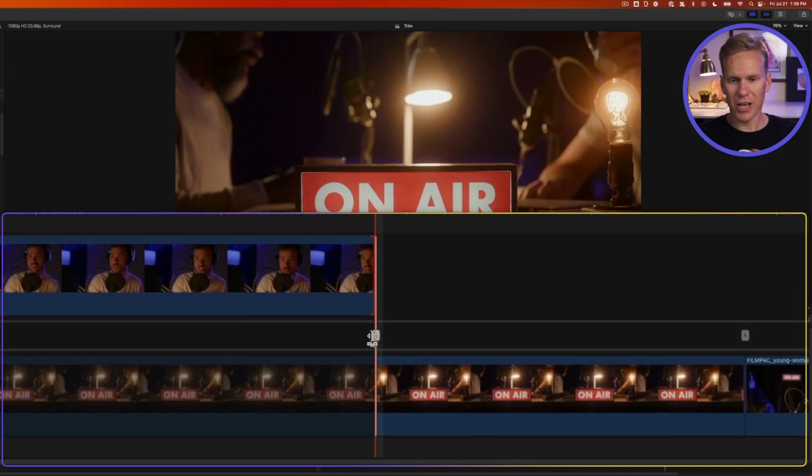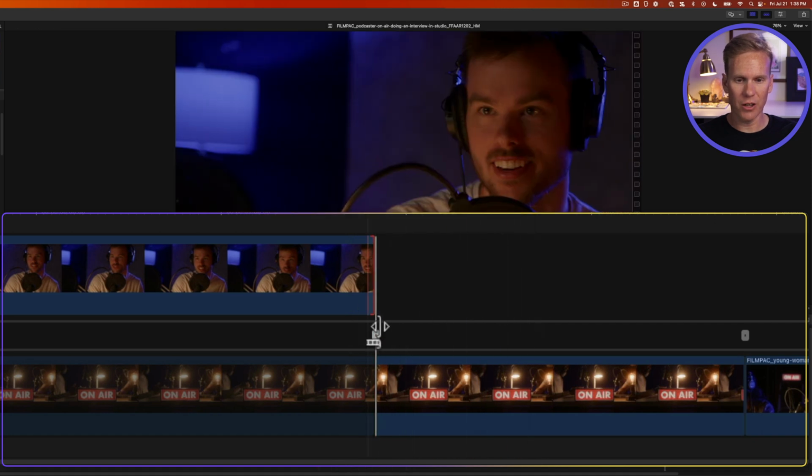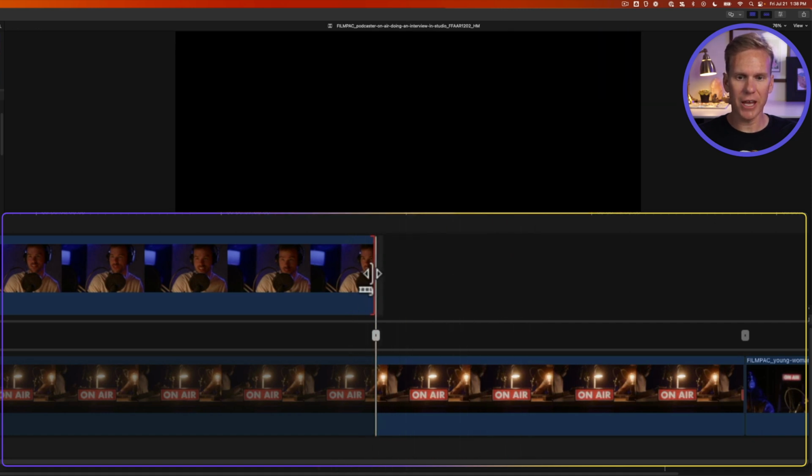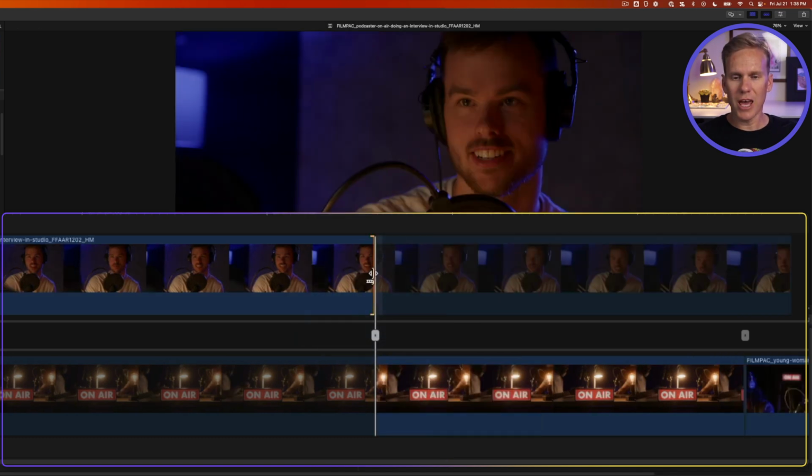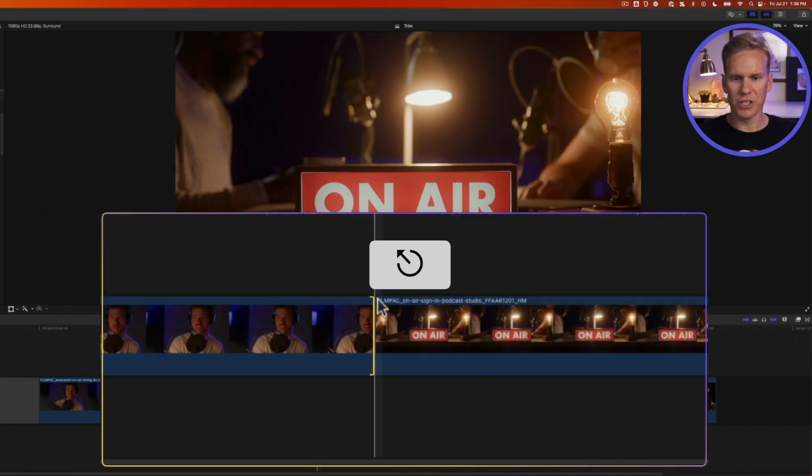And if I double click on that and go back into the precision editor, we can see that there's no media left over here on the right hand side. So I can't edit past that because it doesn't exist. So when you're trimming or extending, make sure you have enough available media to make those changes. Once you're done editing, just press Escape to get out of the precision editor.